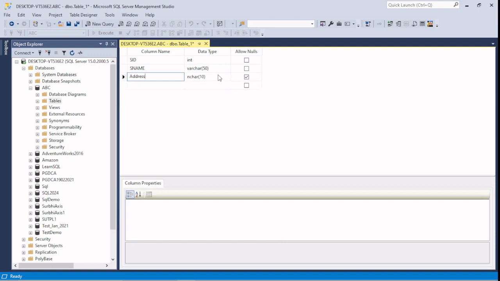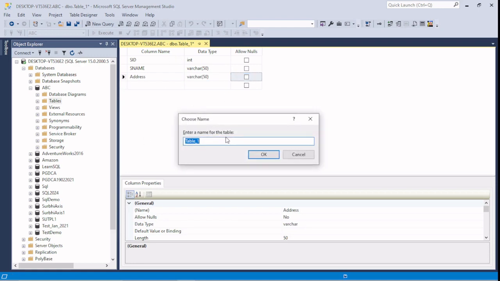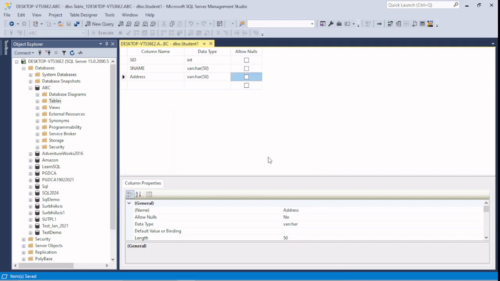Then address, varchar 50 data type, then uncheck this. If you want to save this table, press Ctrl S, then provide the table name, student 1, then click on the OK button. Now the table is created successfully.